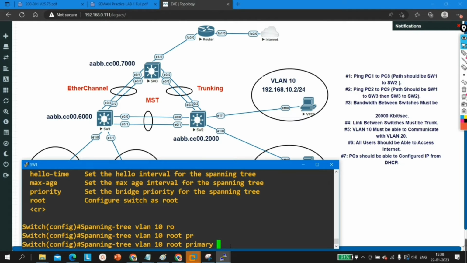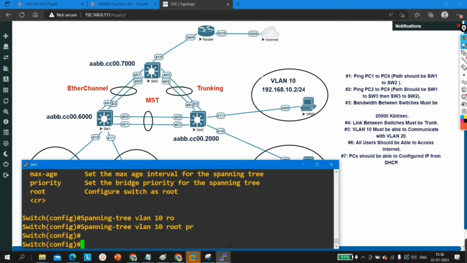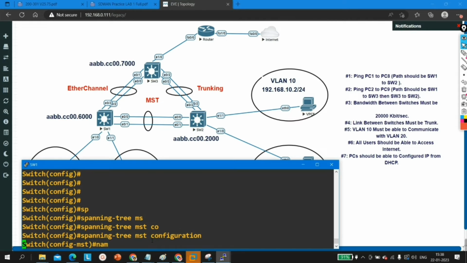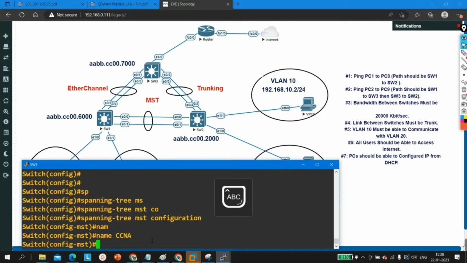First of all, let me configure spanning-tree MST configuration. Okay, so here I am going to run one command. The command is just spanning-tree mst configuration, right? So this command will take you into MST configuration mode. Here you will define the name of your MST. We can configure, suppose, CCNA, right? After that you will define instances.